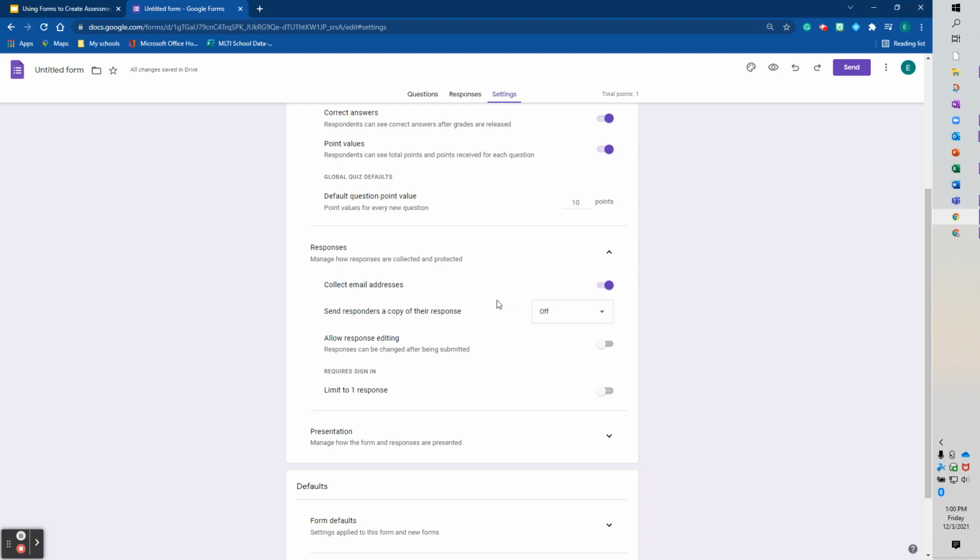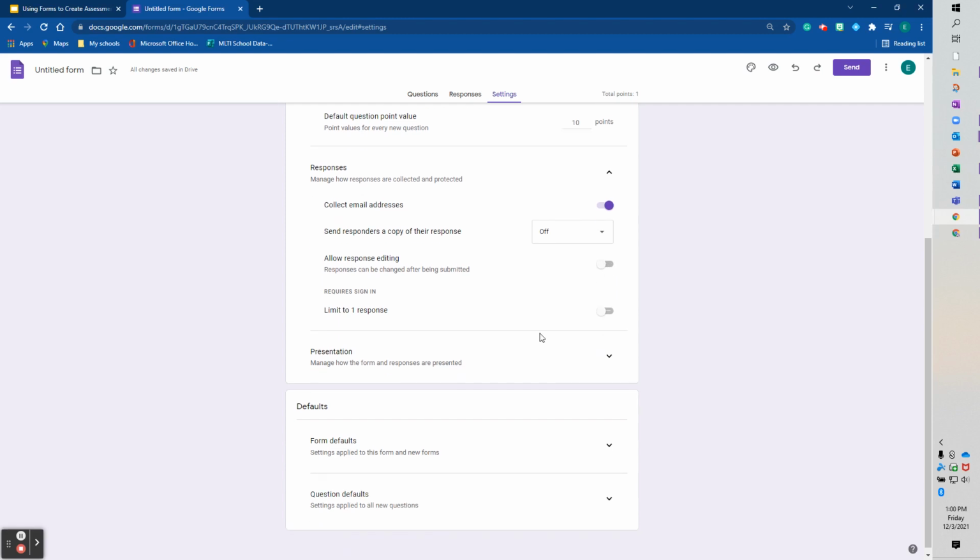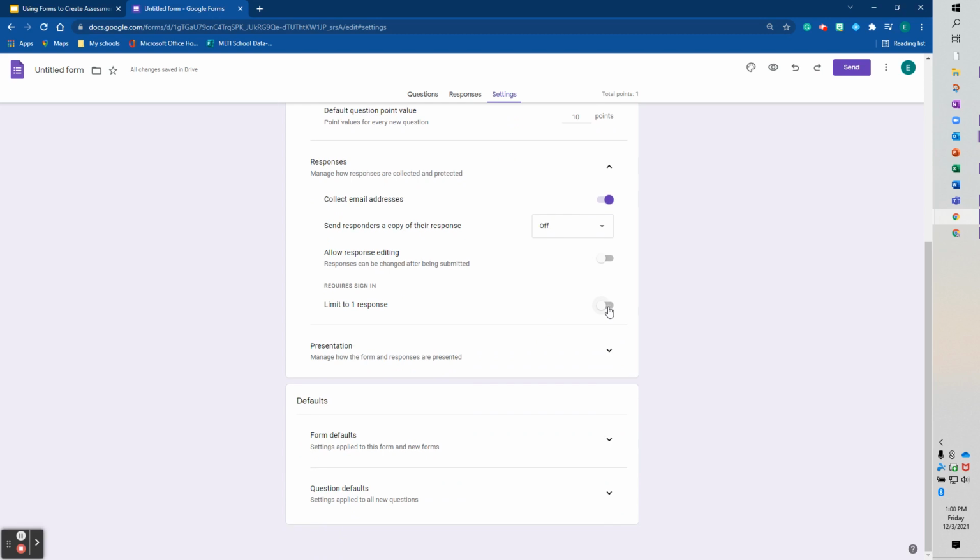So you can send a copy of the response to the students if you want to, turn that on or off. You can allow response editing, which means that once they finish their assessment, if they want to, they could go back in and fix any question that they had. That they were like, oh no, 2 + 2 is 4, not 5, and they go back in and fix it. Last one is limit to one response. This would be if you're going to use a quiz and you want students to do this once and be done with it, then you would toggle that on. If you want students to be able to have multiple opportunities at it, then you would leave that off.